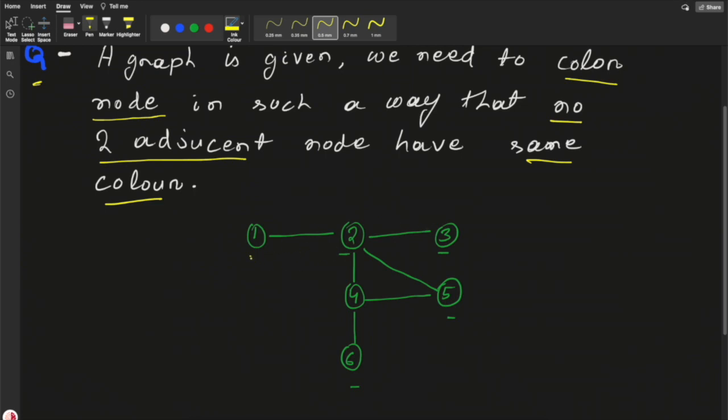Let's say I have yellow color in node 1. I cannot put yellow here because it is adjacent to 1, so it should be different. We understood this one. Now if you see, the total number of nodes is 6: 1, 2, 3, 4, 5 and 6. I can put six different colors, one for each node. Let's say red here, green here, blue here, violet here, something different here. So it will have different colors, right? But the question should be different.